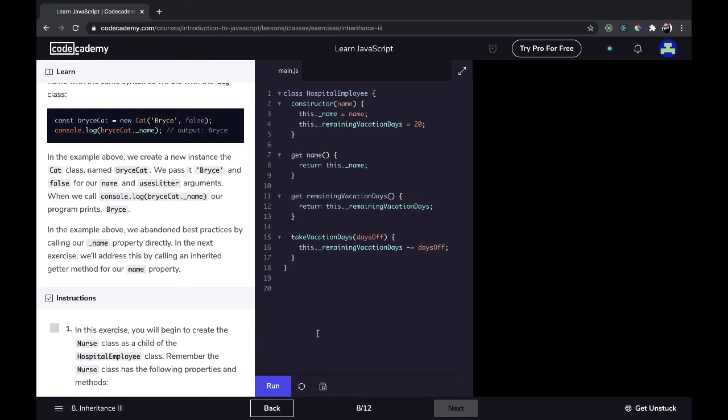In the example above, we create a new instance of the cat class. So I'll read that one more time. In the example above, we create a new instance of the cat class named bryceCat. We pass it Bryce and false for our name and usesLitter arguments. When we call console.log(bryceCat._name), our program prints Bryce. In the example above, we abandon best practices by calling our _name property directly. In the next exercise, we'll address this by calling an inherited getter method for our name property.